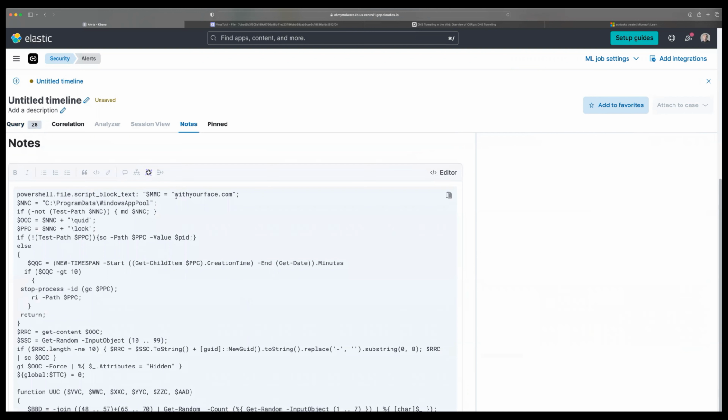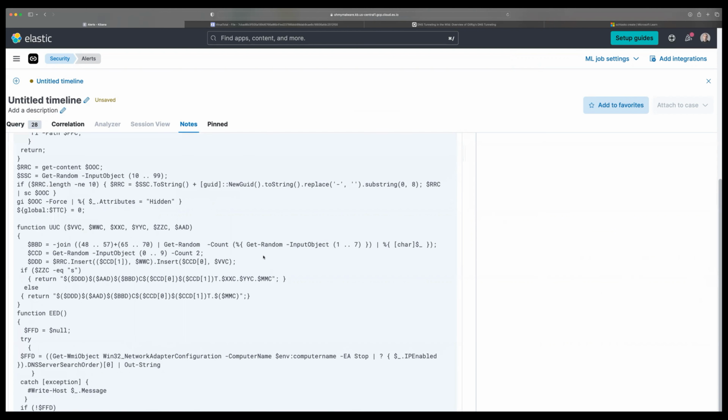Okay, you can see straight away withyourface.com as the domain. You can see all the directories. It seems here it's looking for specific files that we can actually take a look to see if those were created or not. So this is how it identifies its running state probably.